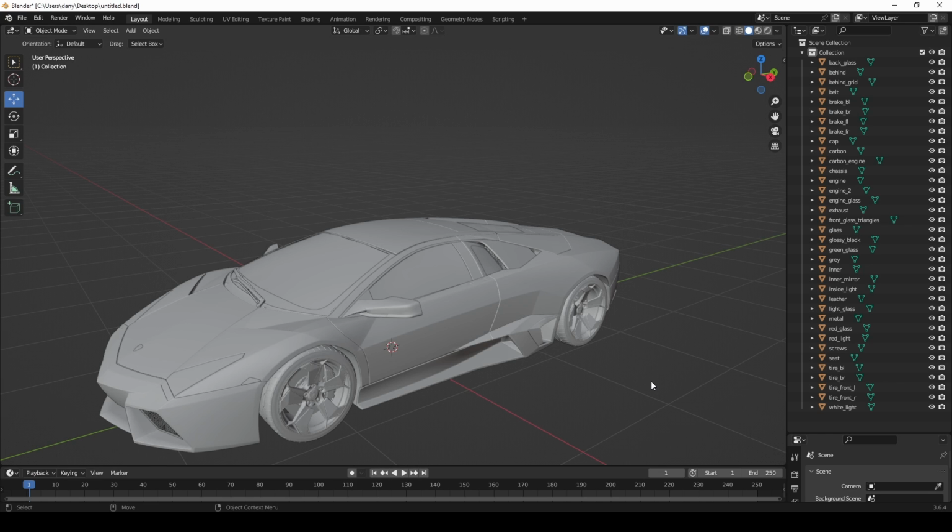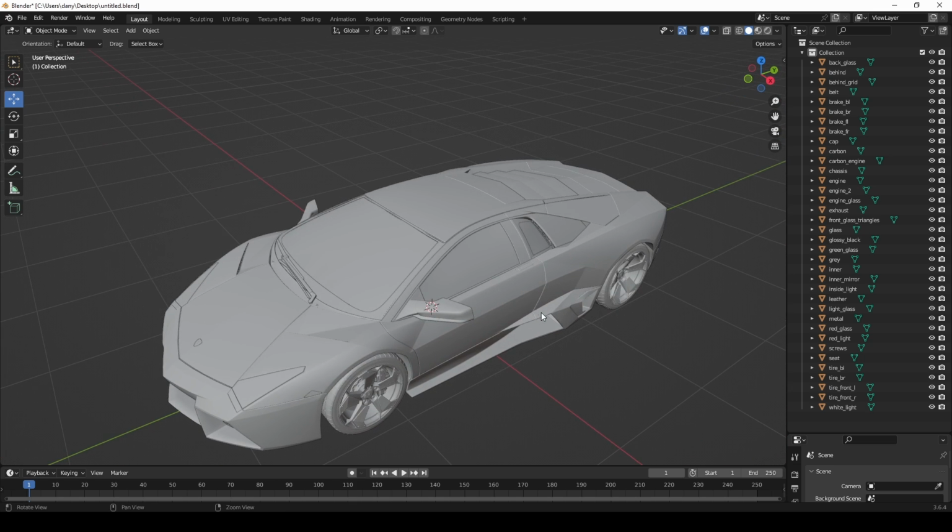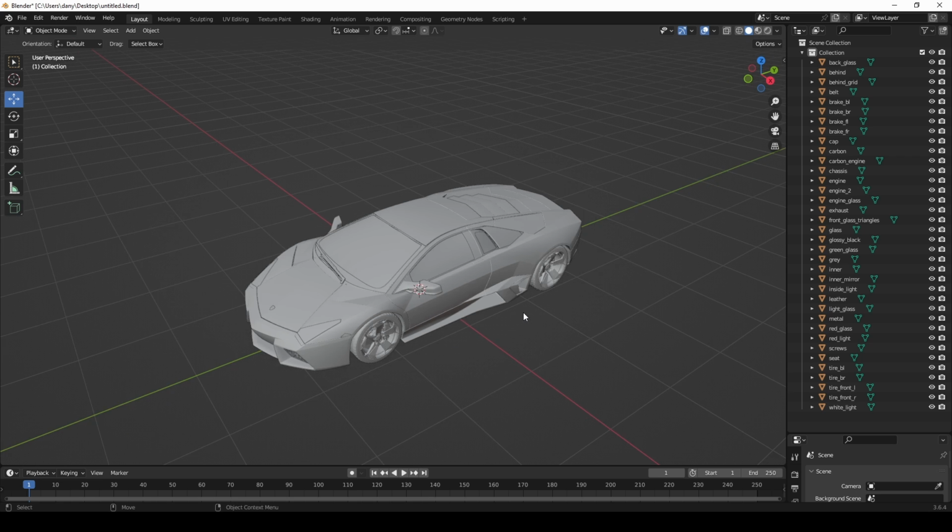Hello and welcome, my name is Daniel, and in this tutorial I want to show you how we set up a car inside Blender for my car control rig for Unreal Engine.